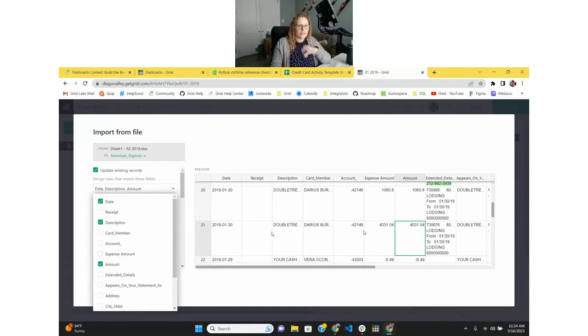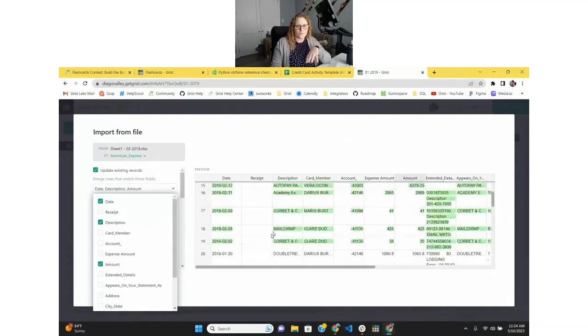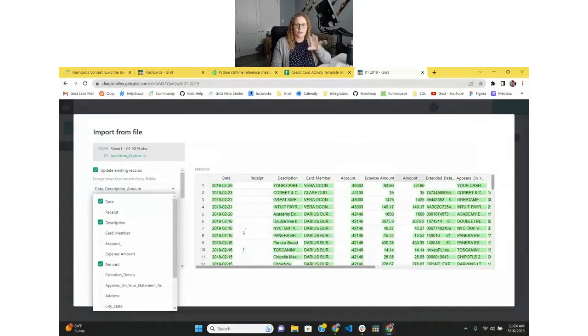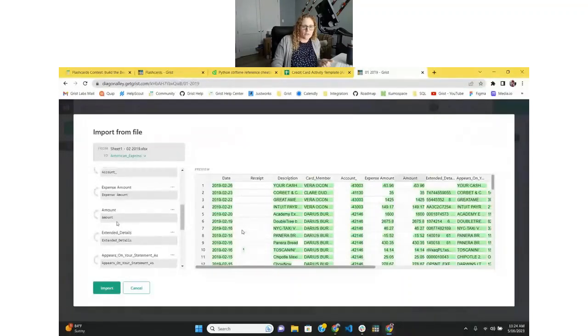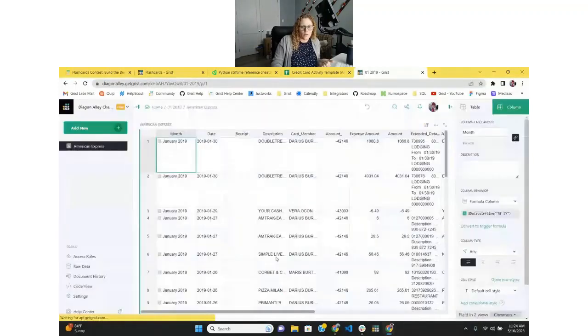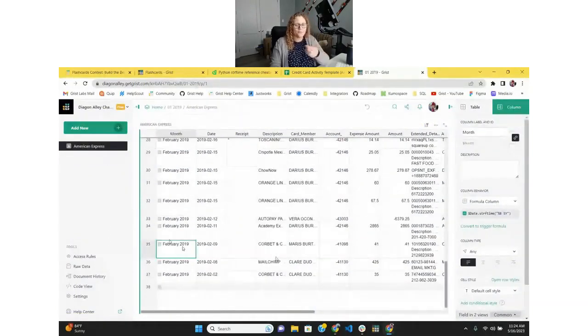So here we're going to match on date, description, amount, as that got rid of our errors. Looks good. And then we see that all of the February stuff is green, as it doesn't have anything to match on. We haven't imported February data. So we can confirm our columns are all mapped as well. And we can import. Now, if I scroll down, there is our February data. It automatically calculated our month column since it's just a formula column.